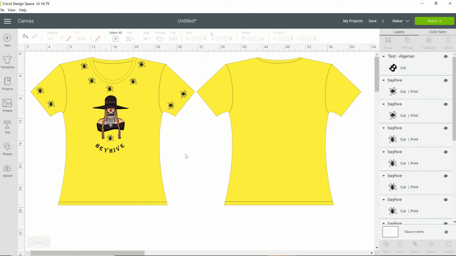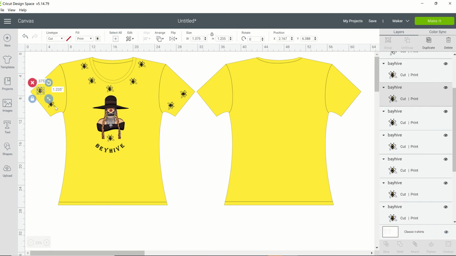All right, so that's our shirt. So let's say that we're going to go ahead and get this ready to do fabric transfer. What I would highly recommend is, because you're going to need your spacing for your Beyonce, you want it to have its sizing. So take your bees and click on all of your bees.